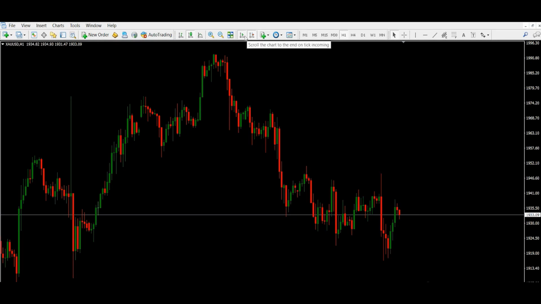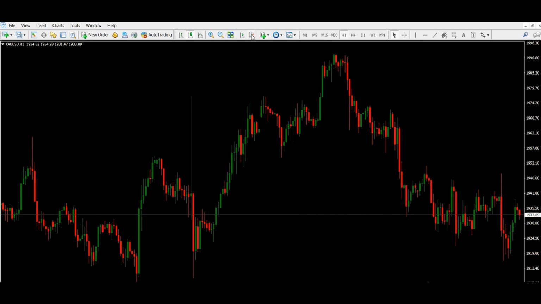These options that we see next have two scrolls. In the market, one is for scrolling to the end of the chart and the other is for scrolling in general, to leave some space on the right edge of the chart. Look, I'm going to turn both of these off. This is the default state.